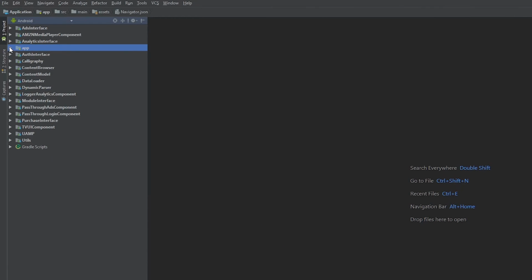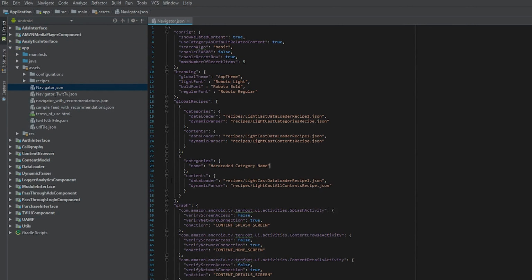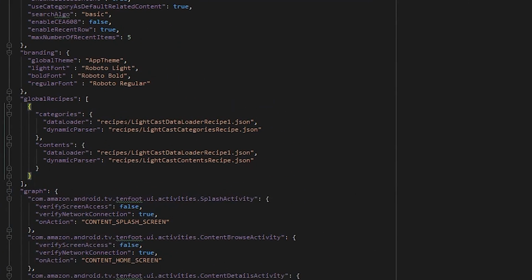Now before we wrap up, we do need to swap out some placeholder code to avoid running into a service unavailable error due to trying to process a feed URL configured for the Lightcast elements rather than the ones that we just customized. To do this, open up the navigator.json file in app and then assets, and delete this section here. We then need to rename the categories and contents recipes to the ones that we named ourselves. So in my case, that's going to be Fire TV Dev.